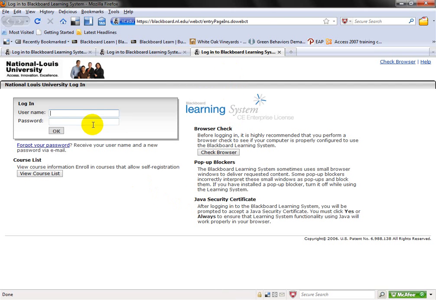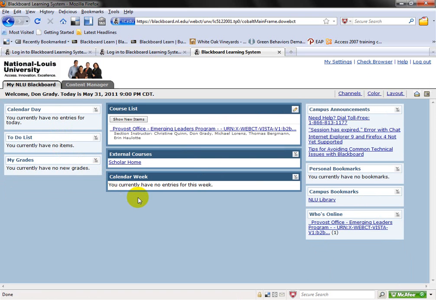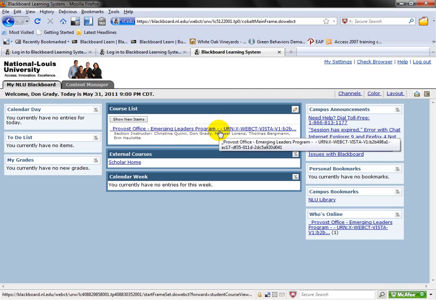Here we are at the login screen. And we said you use your NLU portal ID and password. Click on OK, and that will take you directly to the My NLU Blackboard screen that you see right here. Now this screen will list all of the courses or programs that you have access to. In this case, just the Emerging Leaders program.